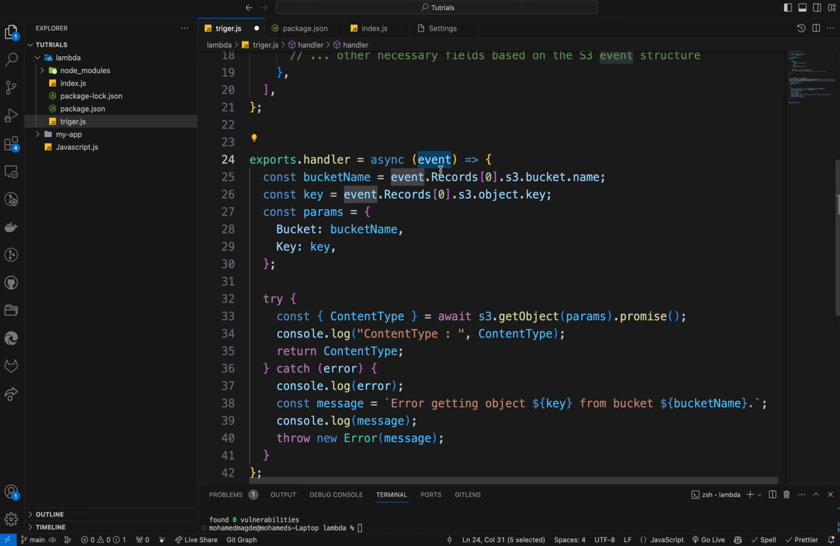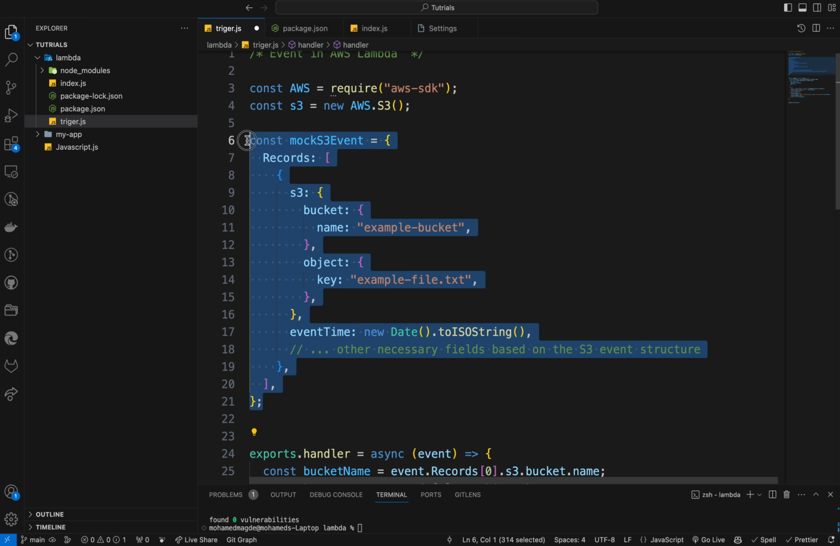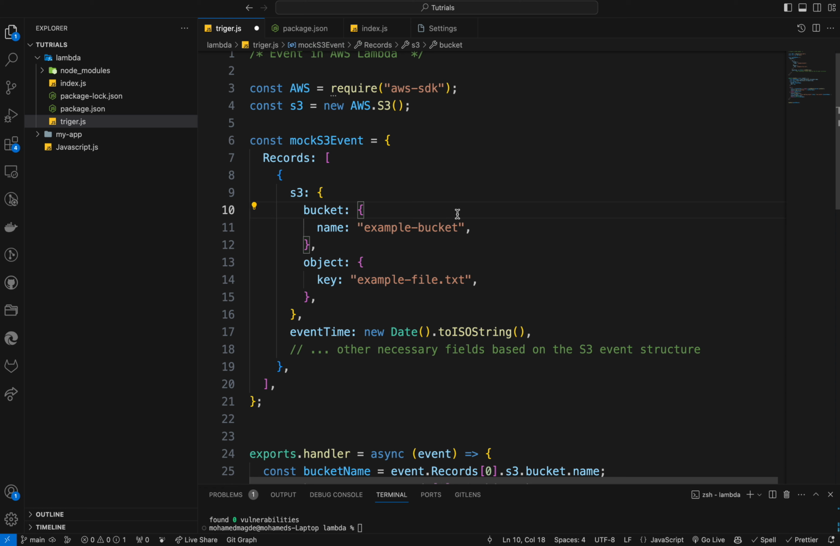Because we are right now in JavaScript. If you have TypeScript, you could have a type for the event and what the event should look like. And yeah, basically the event, as we said before, is just an object. Just a JSON object that our Lambda function uses to run its code. It's not more than that.